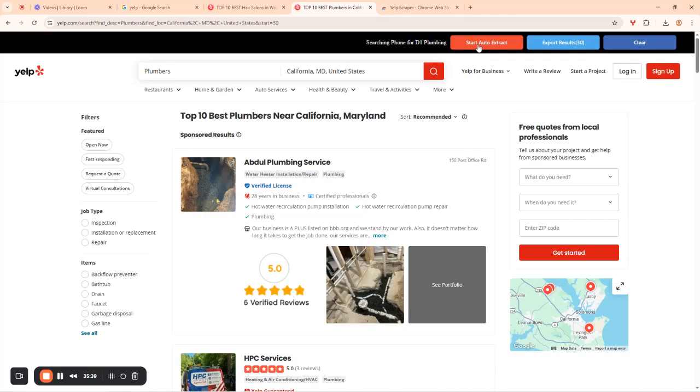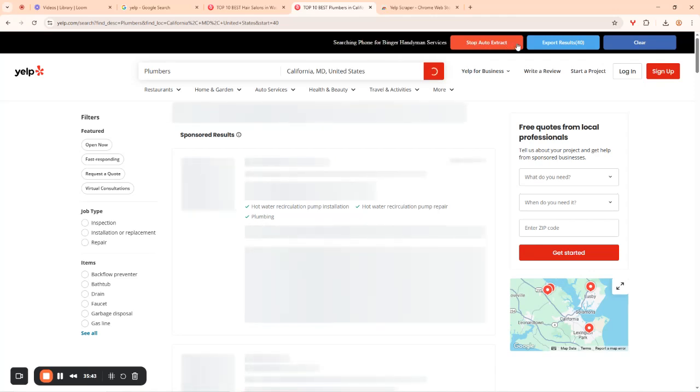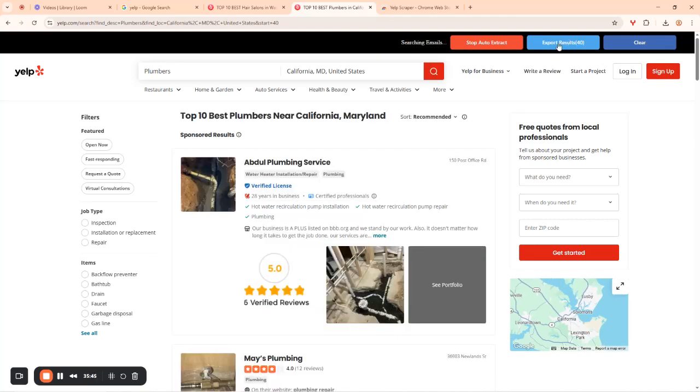Right? You see, now I can stop auto extract here. Click on it now. And next is to export it. So it has now pulled 40 results from this page here.